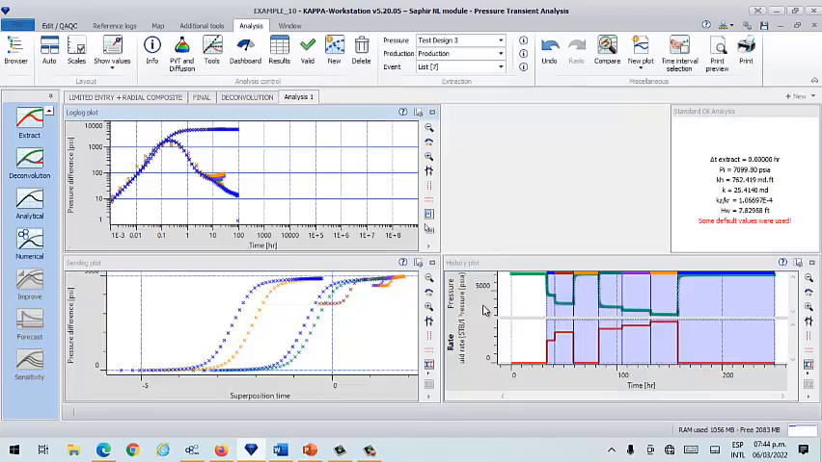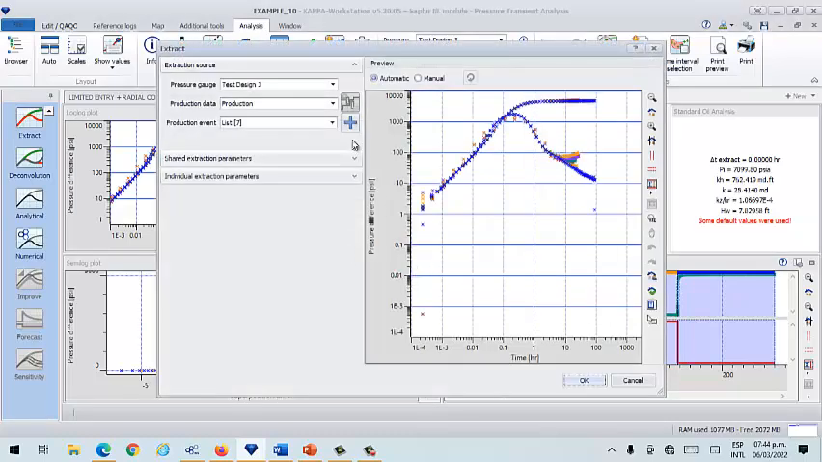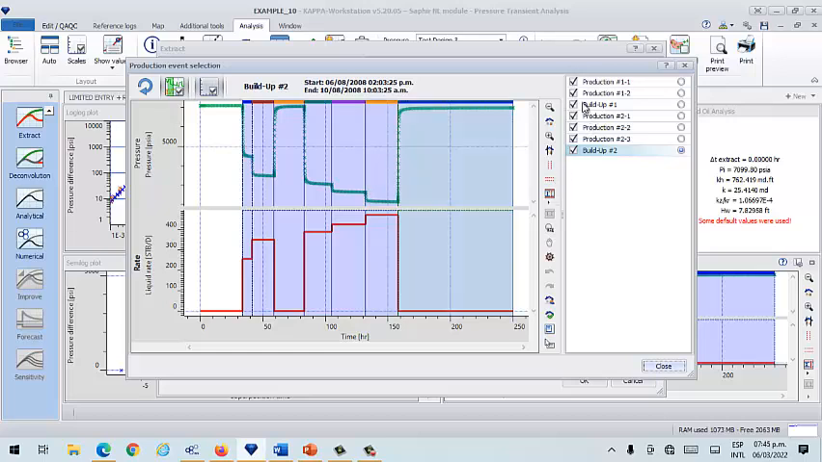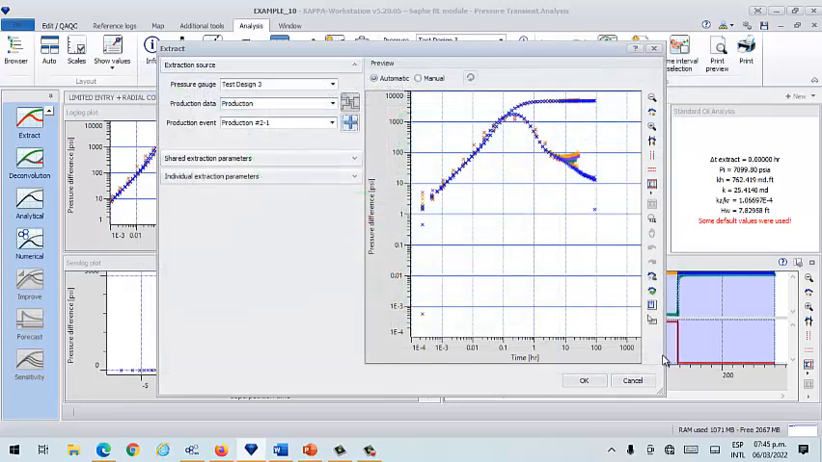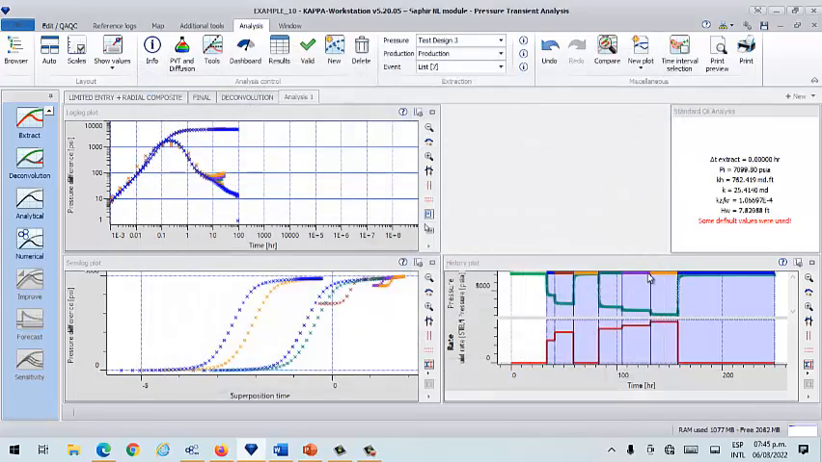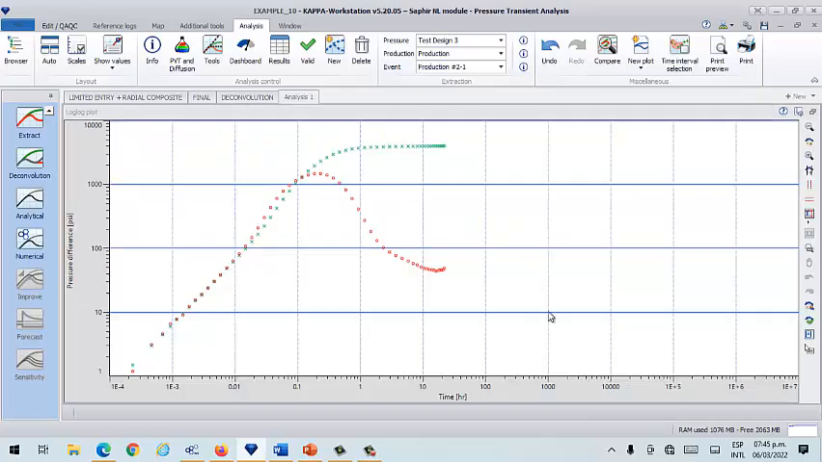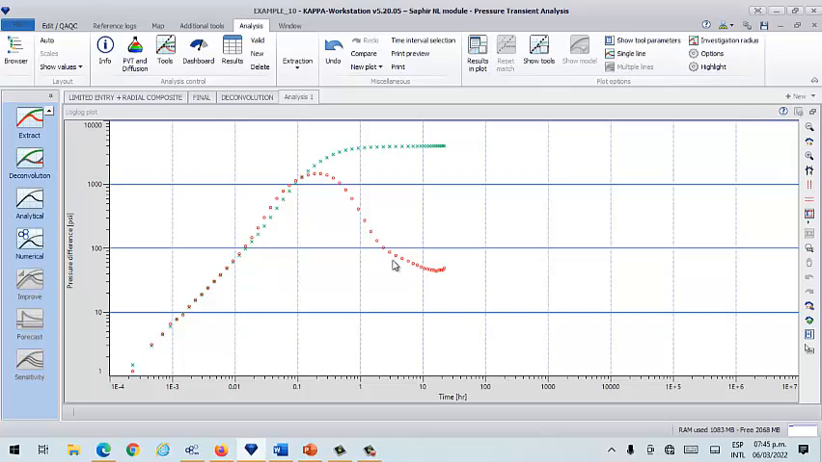So let's show now two events. One event is, let's see here, production to 1, and you see this drawdown here, like the buildup that we will see in a while. Here is the spherical flow.